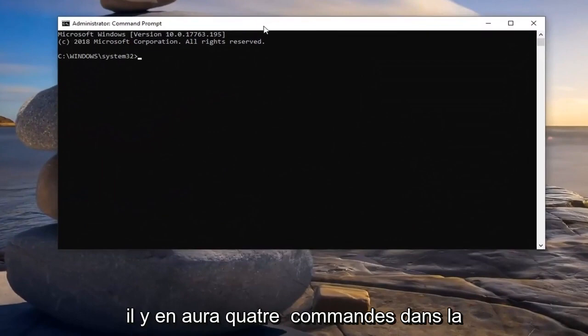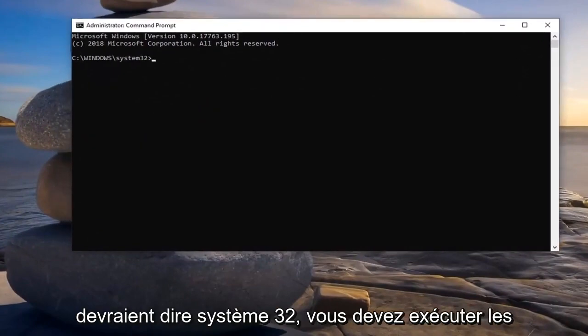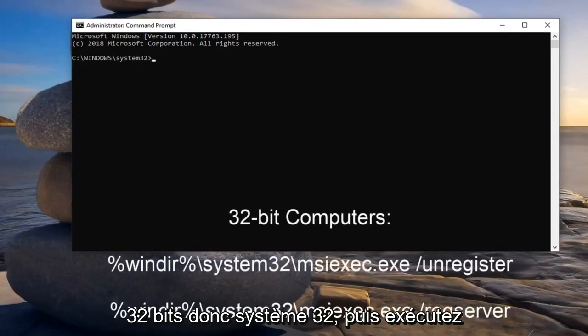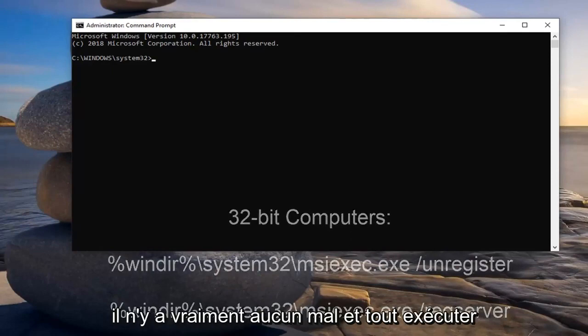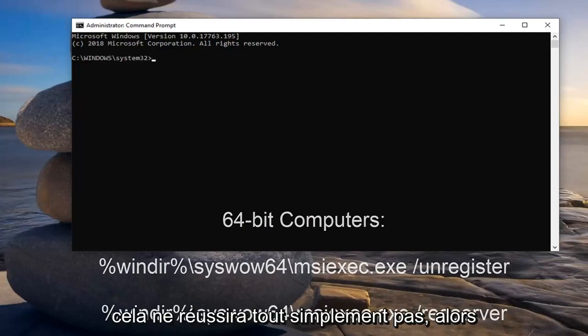Now, there's going to be 4 commands in the description of the video. So the first 2 should say System32. You should run the first 2 commands if you're running a 32-bit system, so System32, and then run the syswow64 commands if you're running a 64-bit version of Windows. There's really no harm in running all 4 of them if you're running either 32 or 64-bit version of Windows. It just won't run successfully. So just keep that in mind.